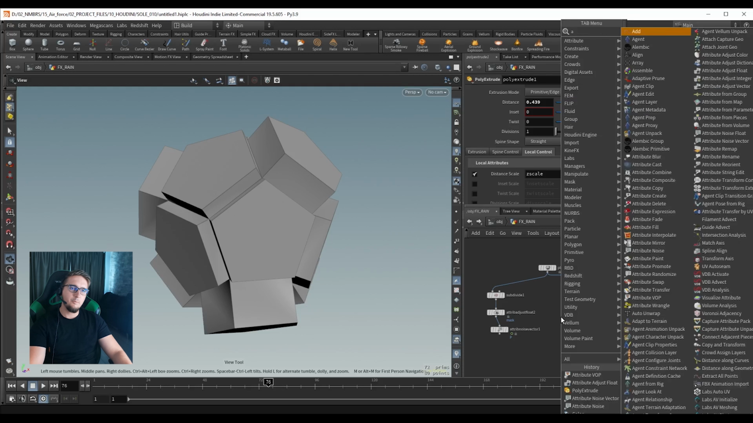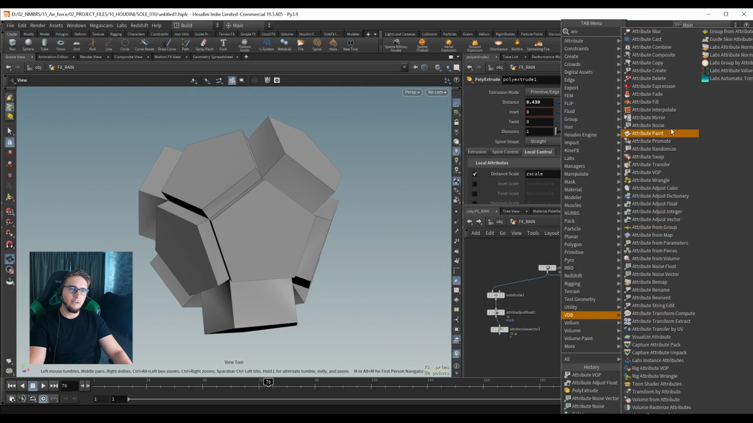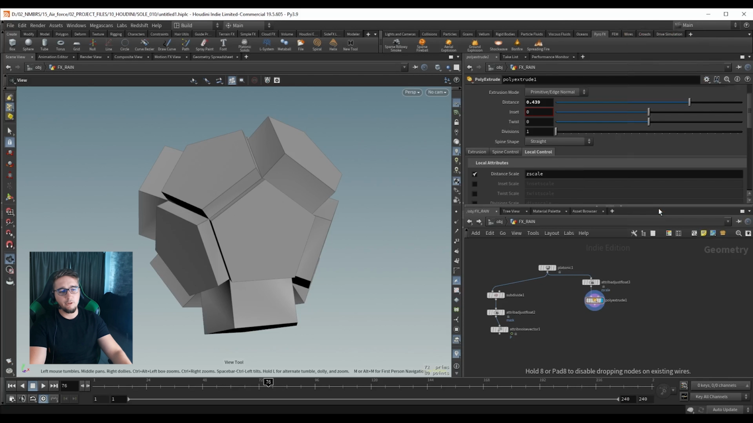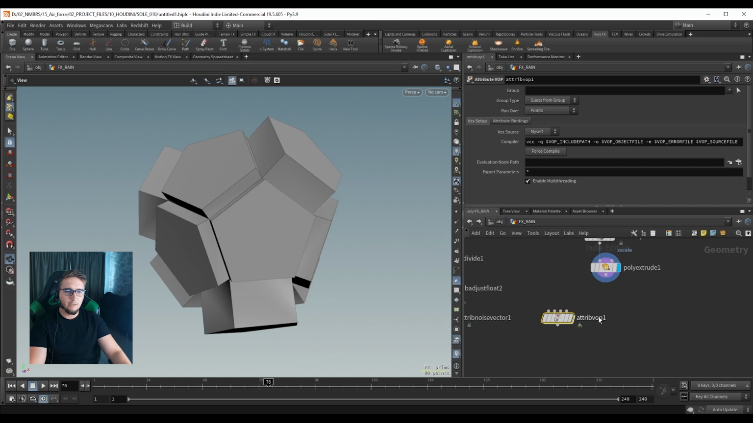And if I hit tab and type attribute, we can really see all of the different operations that we can do with attributes. So we can see there's really a huge list here. So all we have to do is learn what each of these do, and then we know Houdini, right? Not really. All we really need to know is one single attribute node here, which is going to be the attribute VOP. So let's go ahead and add this to our scene, and here it is.